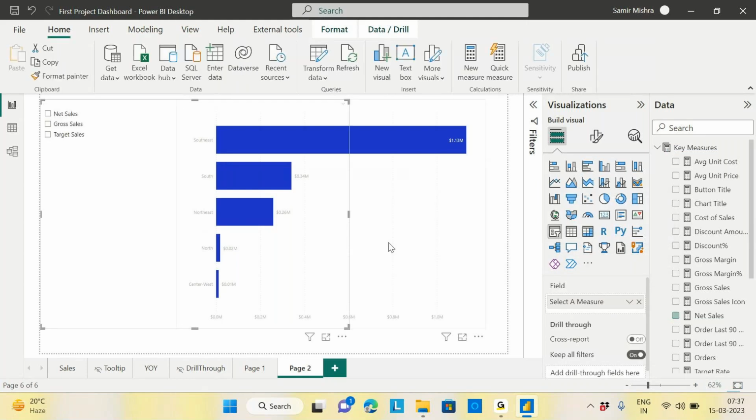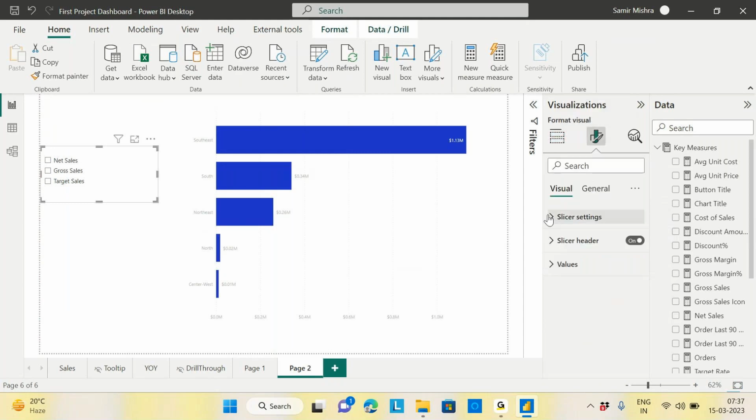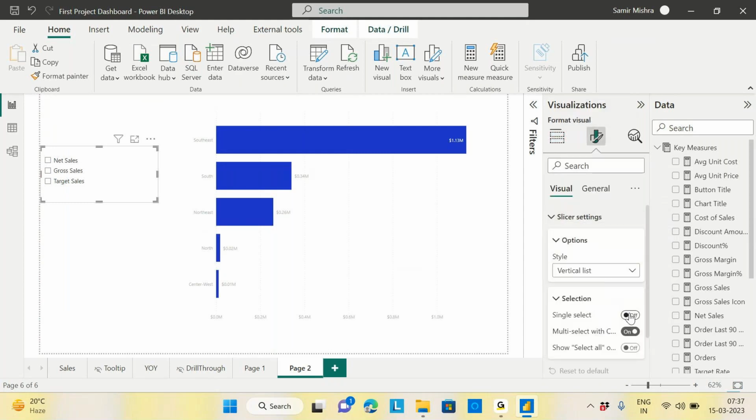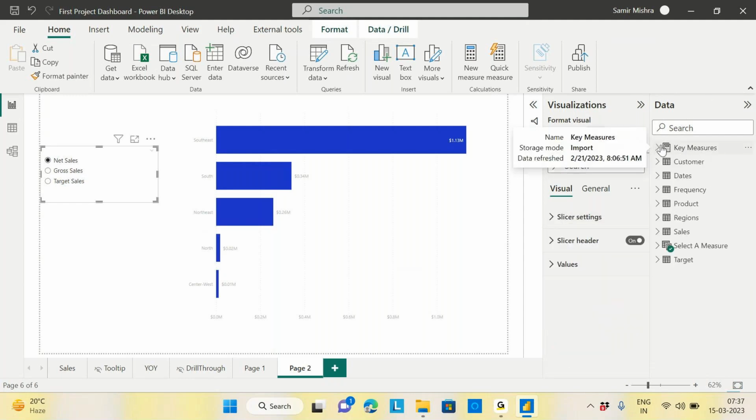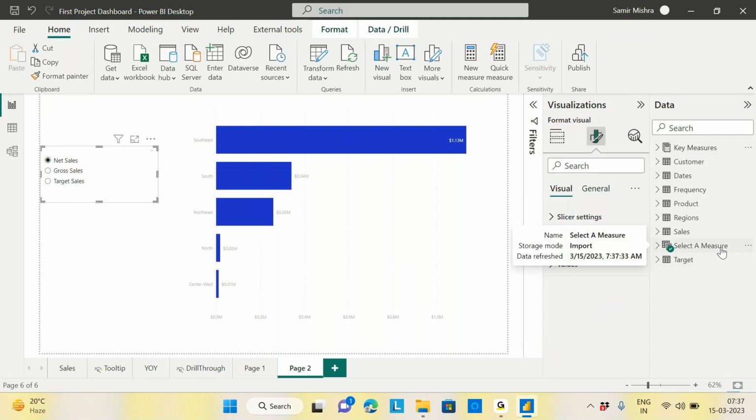Automatically one slicer got created. I need a single selection here, I don't want multiple because that is not required for me, so let me single select this one. Now when you create that, a table gets created with the same name as the parameter you gave. Inside it, only one value is available, which is shown here.